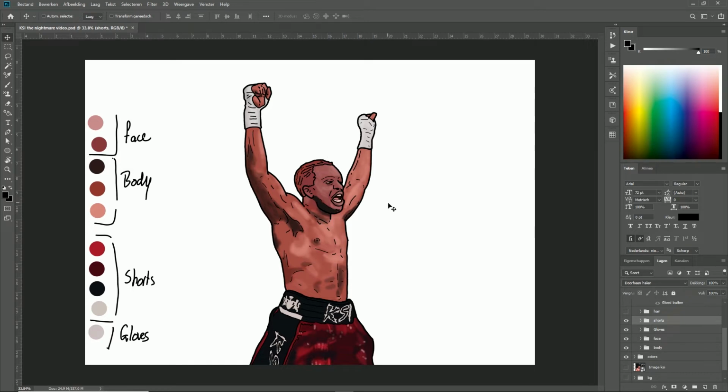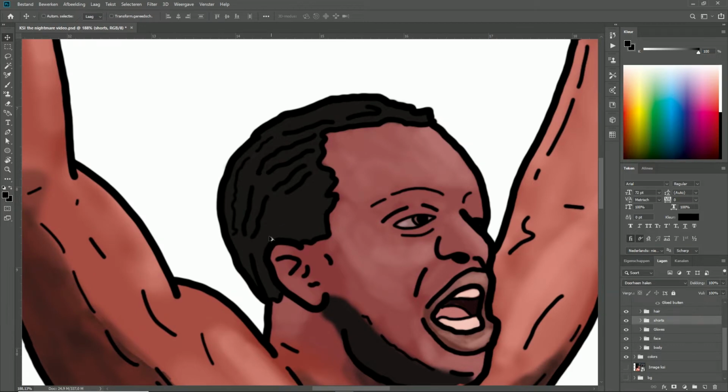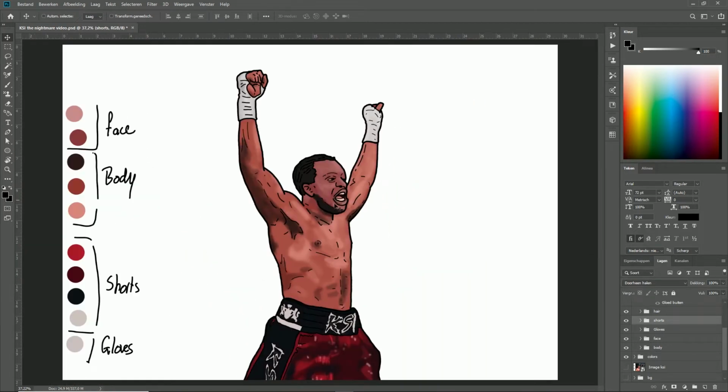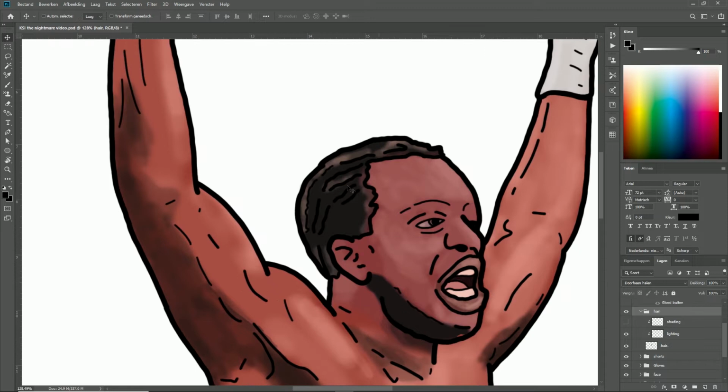Now lastly, I did the hair. As you can see here, I used a darker color, similar to his beard, a dark blackish color. I didn't really think too much about it from the start. I just kind of went with it. So I added some lighting from the braids, and then a bit of shading as well to give it a bit more depth.